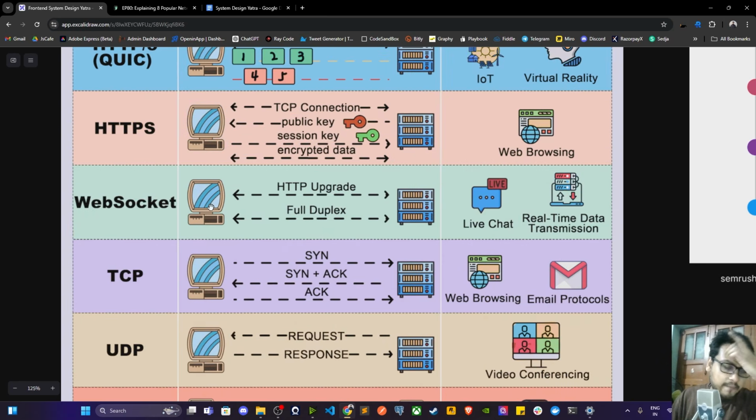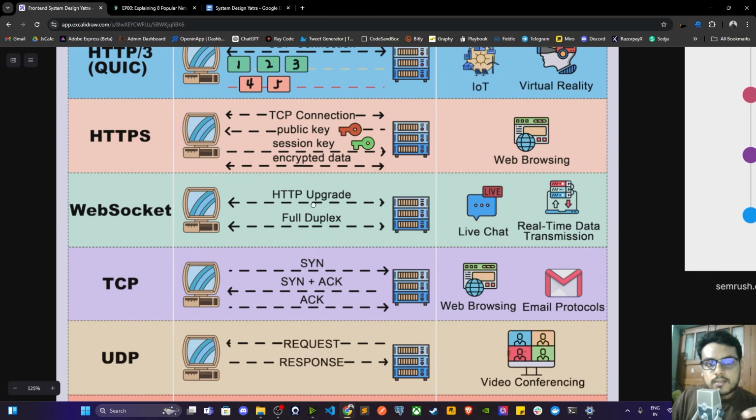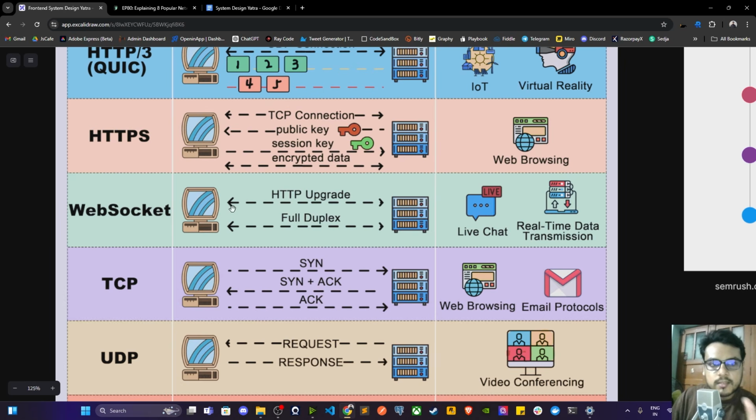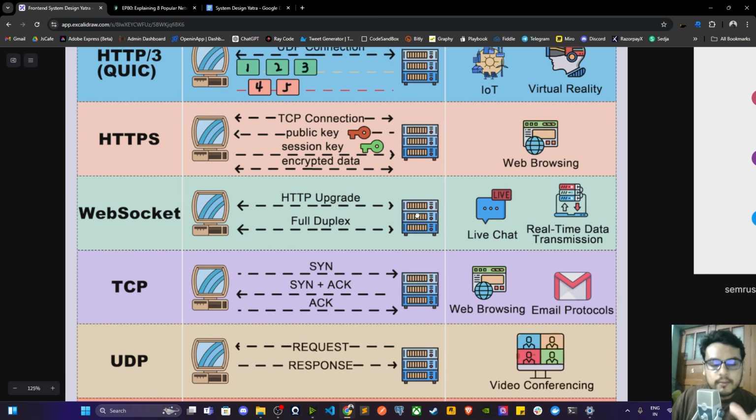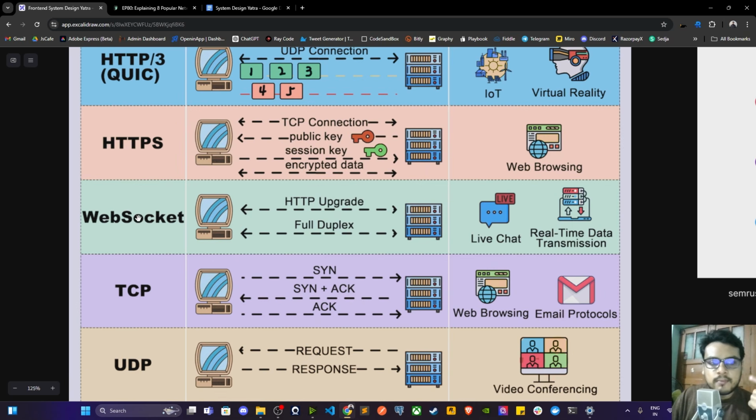Then we have WebSocket. WebSocket is a full duplex connection. First, it establishes an HTTP connection between the client and the server. It keeps that single connection open. We will also see that when we implement the WebSocket. It keeps that HTTP connection open and full duplex communication happens.